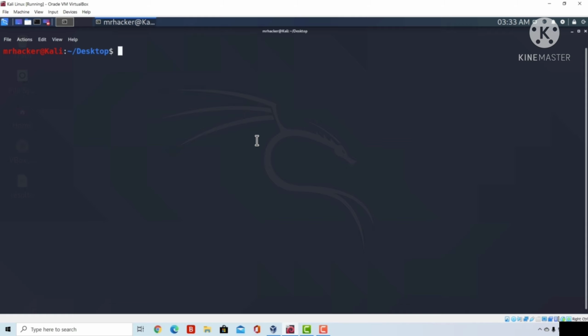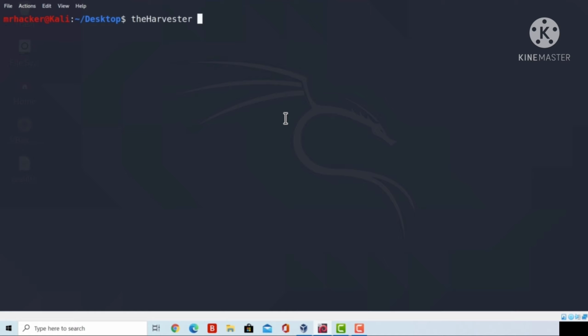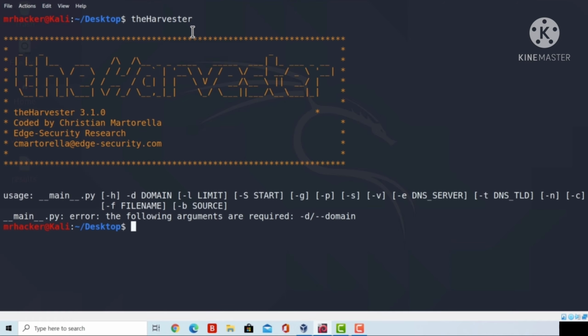and to just run the help menu from the Harvester, we can type the tool name. So just type The Harvester with capital H and press enter. And this will output a smaller help menu, just like the WhatWeb tool did once we specified its name. We get its banner and some of the options that we can run. It tells us, since we tried to run it with just the name of the program, that there is an error. The following arguments are required. So we need to specify the domain.